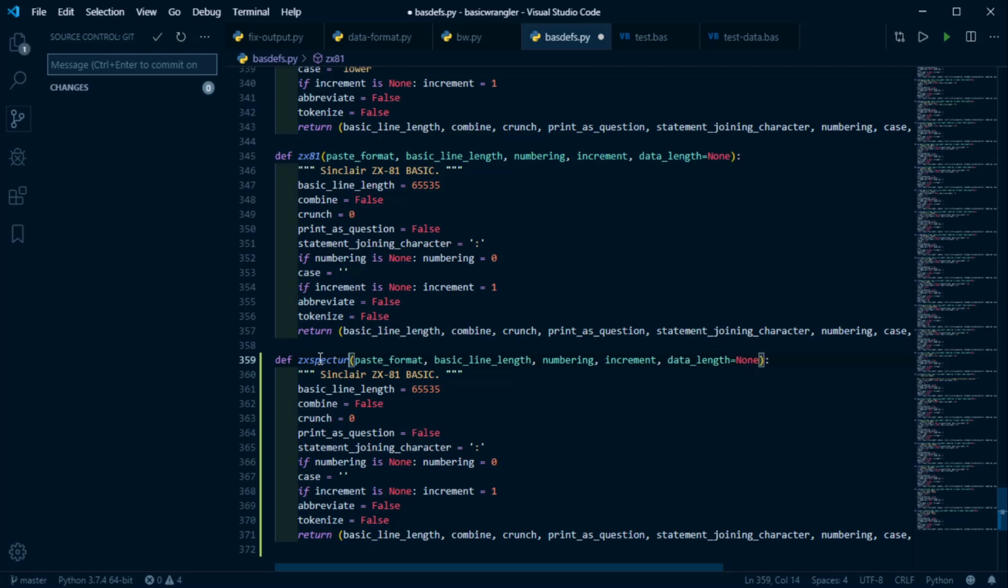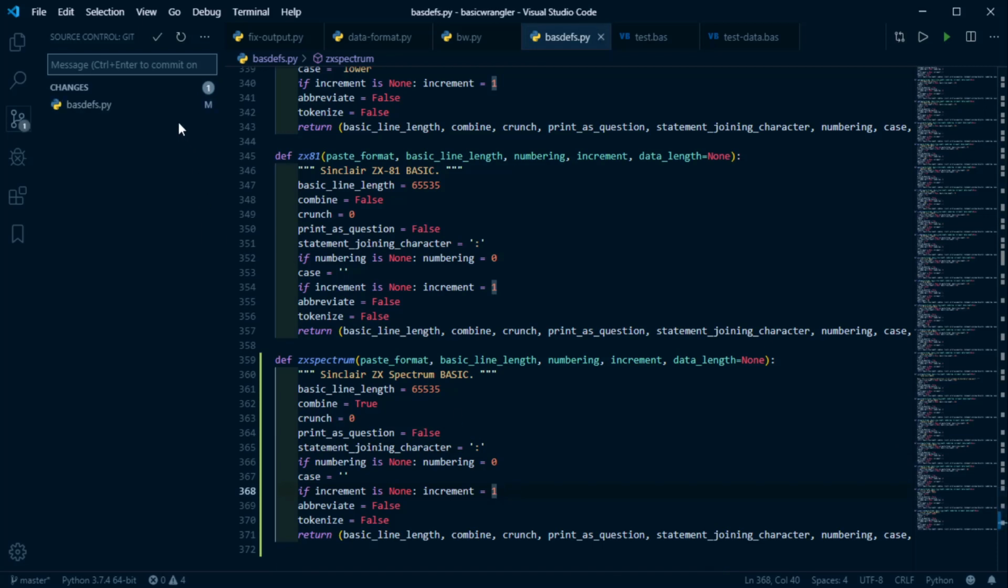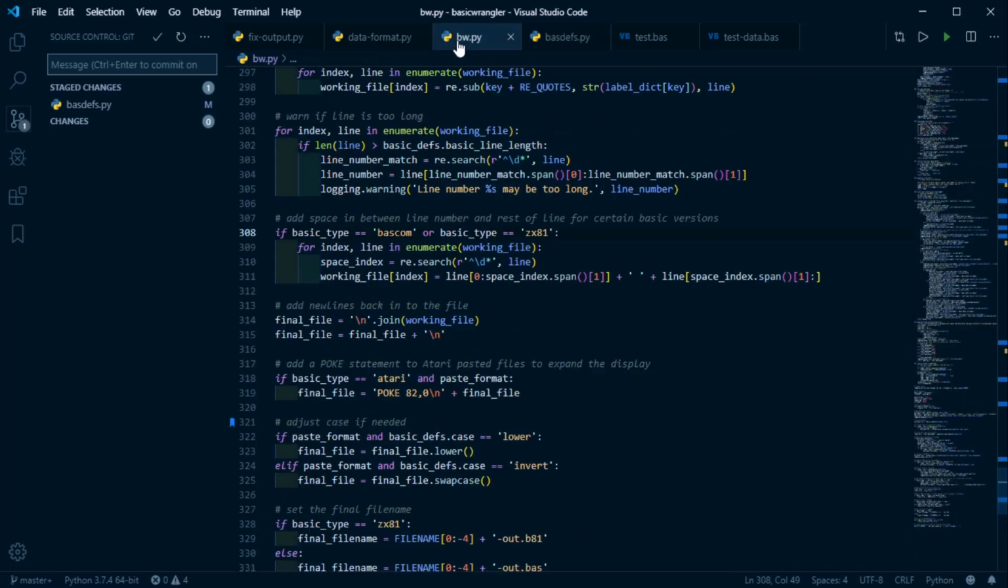Let's call it a ZX Spectrum. ZX Spectrum day. Why do I keep saying Spectrum? Okay, combine is true. And yeah, that should do it for that. Maybe for basic type, say, maybe I'll change that to starts with ZX. That'll make that work a little better.